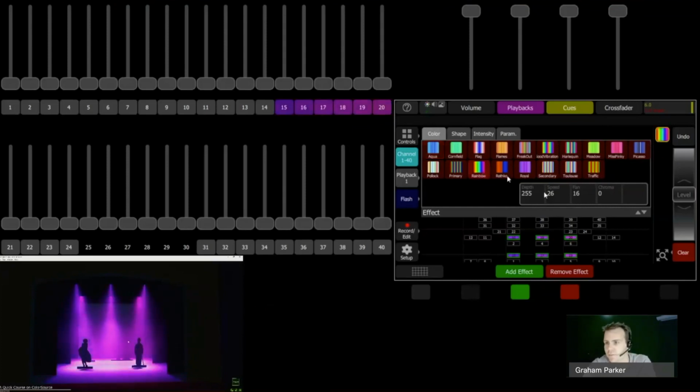Once I've got my effect as I like it, I'm going to go back to the rainbow effect, because who doesn't love a rainbow effect? Let's speed the fan up a little bit there and get some nice colors going. If you're happy with that, you can record it anywhere you like. You can put it into a playback memory, or you can put it into a cue list. So I'm going to put it into a cue list here.